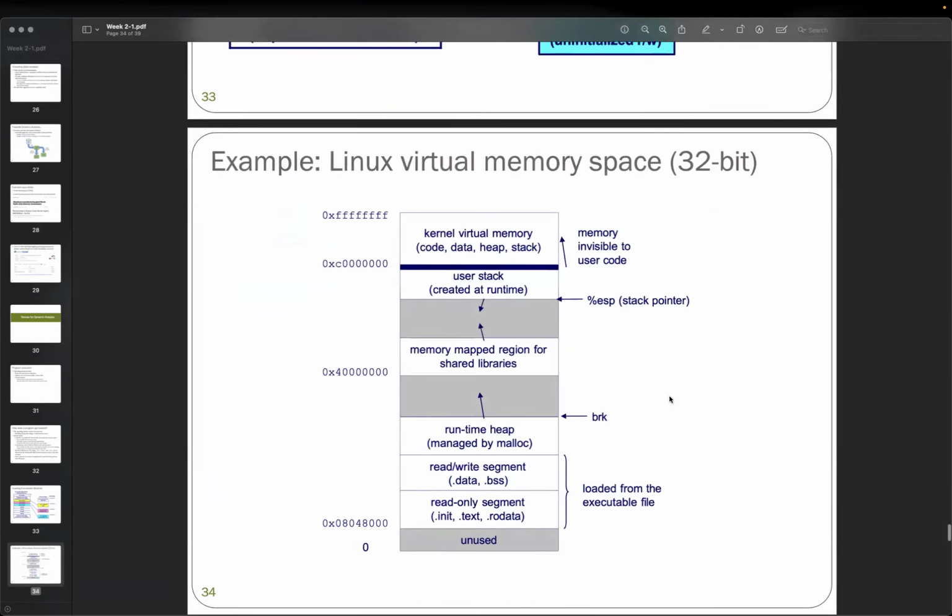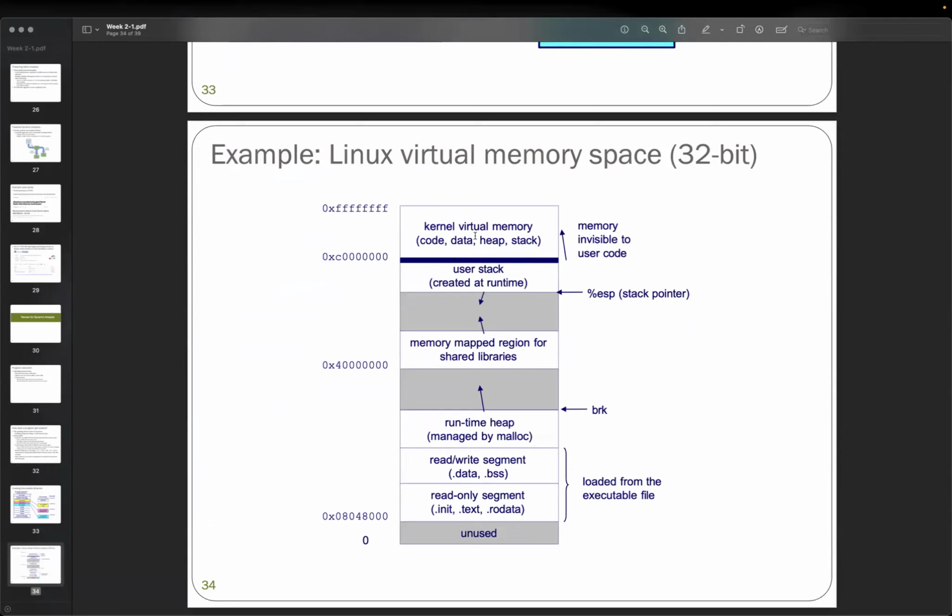And for the Linux virtual memory space, including some kernel virtual memory, and code, data, heap, stack. So those are invisible to user code. As we know for the kernel, and then for the user stack, when we execute, they will be created at runtime, because here for the virtual memories, even though it looks consecutive, we have different mapping tables showing which one we should go to.